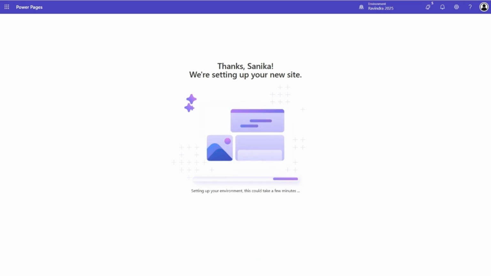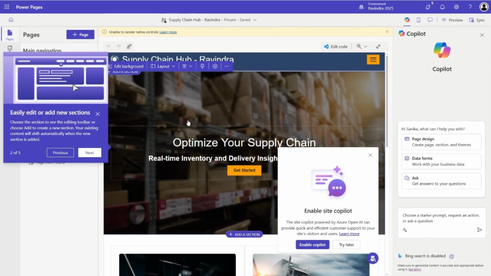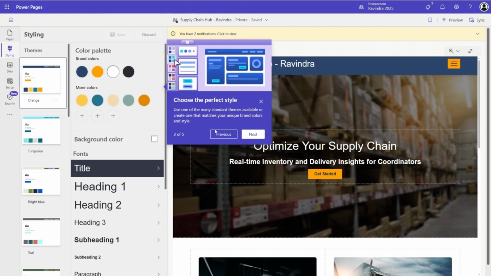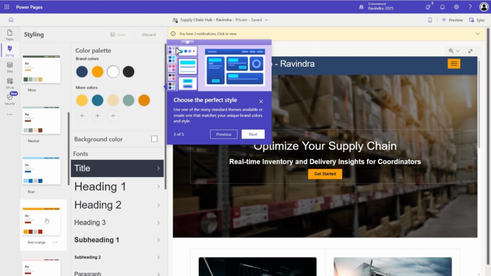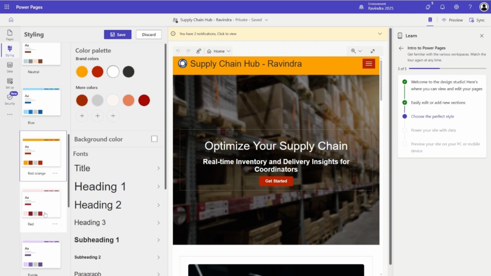Let's wait. It is giving us some instructions on what themes we need, styling and other things. For inventory, I like this theme, but I want the red one, this red one. We'll proceed with this one.